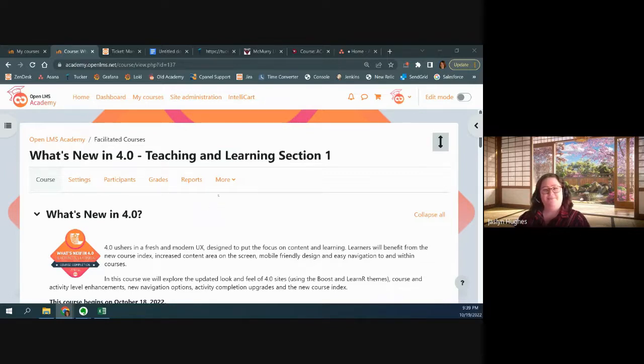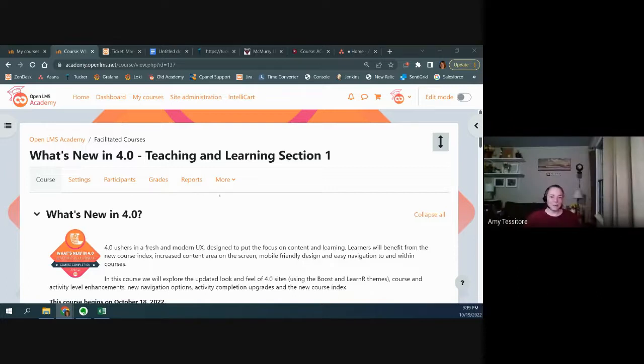Awesome. Thanks, Jaslyn. All right, so what's new in 4.0? Well, quite a bit, especially if you're using the Boost theme. I'm going to start by saying if you've been using the Snap theme, you will not see the navigational UX changes in Snap that you are seeing here.